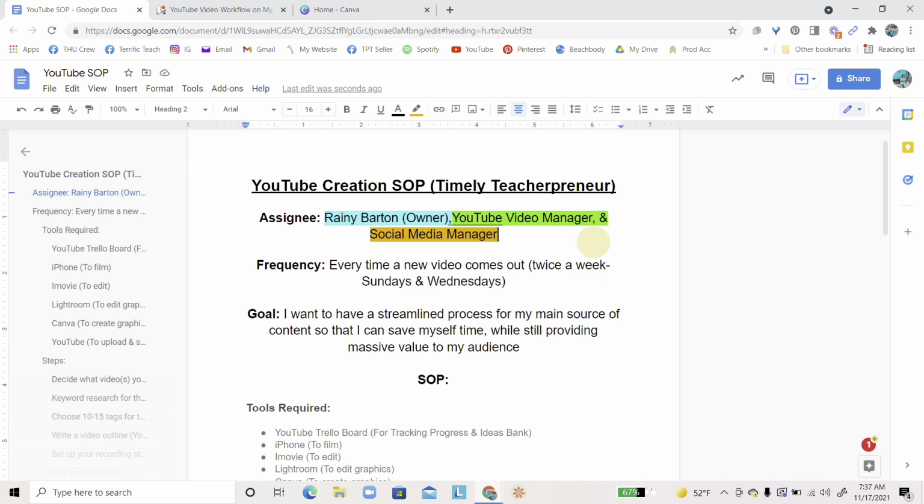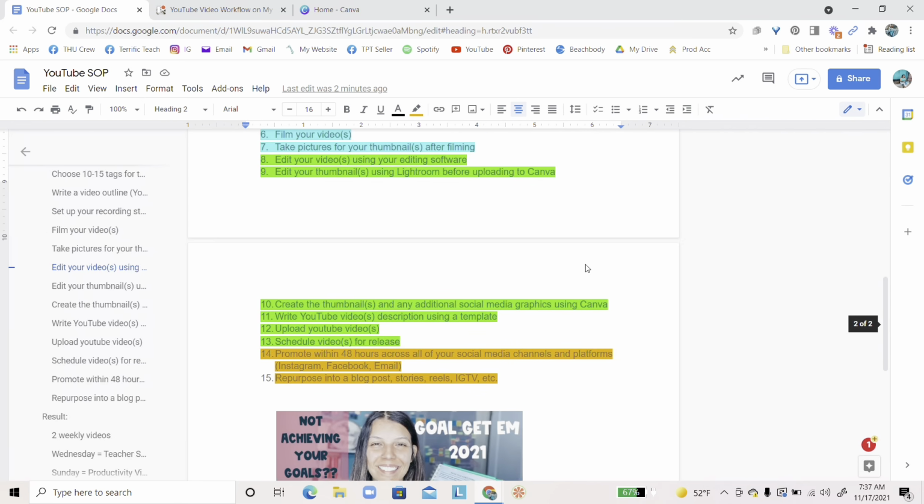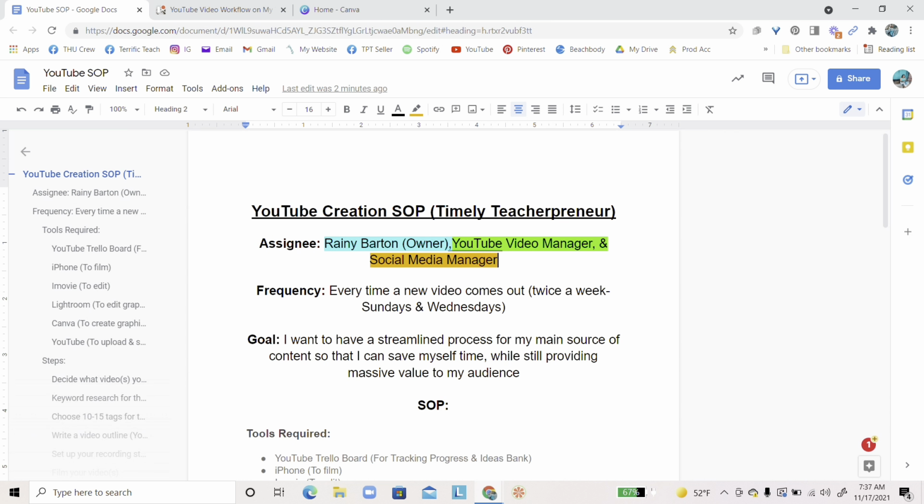It makes it easier if you already map out who's going to be doing what steps, so that when you go to hire someone, you don't have to go in and edit that. Now, you could write that the YouTube video manager does this, the social media manager does this. I just wanted to cheat the system and color code it down there, which you'll see in a minute, so that they know, oh, I'm orange and this is what I am in charge of in this part of the creation process.